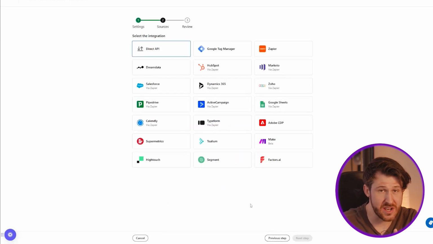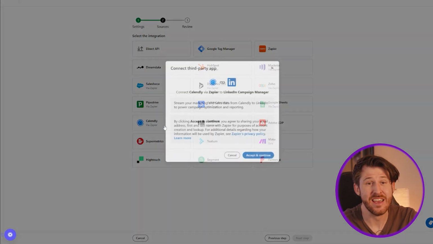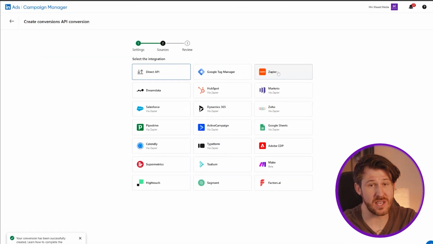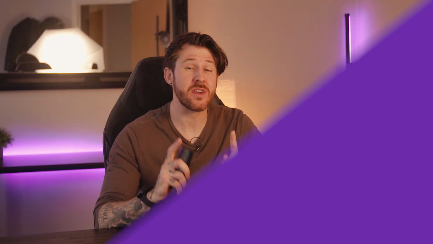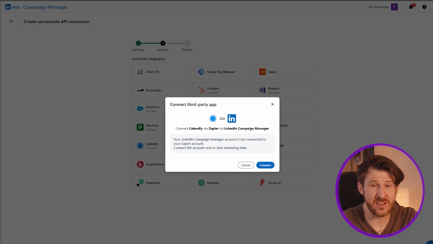There are two routes you can take here. If you see the platform you use on this page, such as Calendly, then you can just select that option and you can continue the process natively on LinkedIn. If you don't see your CRM or platform on this page, then you can just select Zapier. I'm going to show you both methods, but they essentially play out the same. So let's start with Calendly. We select Calendly as our integration. Now we just follow the prompts on screen.